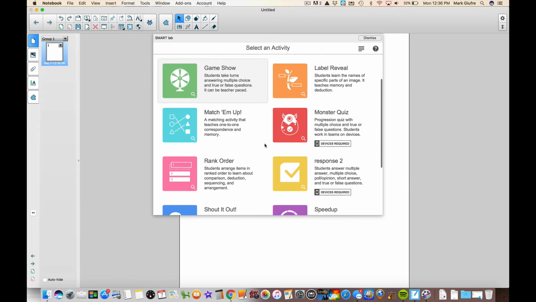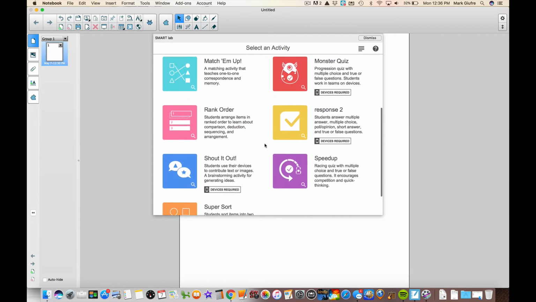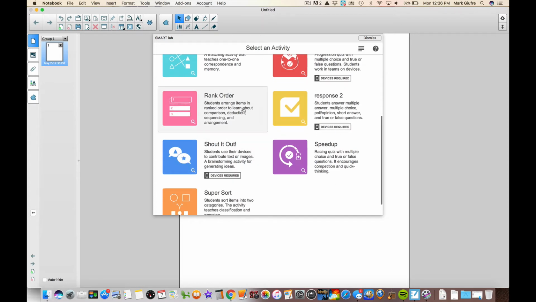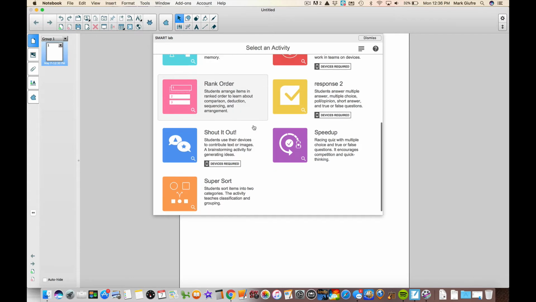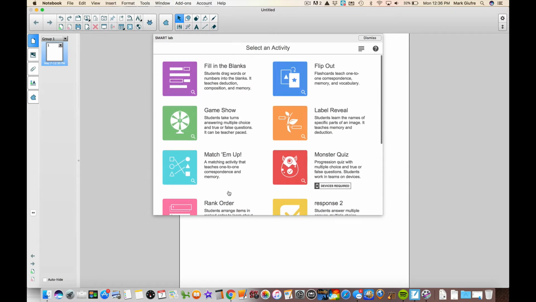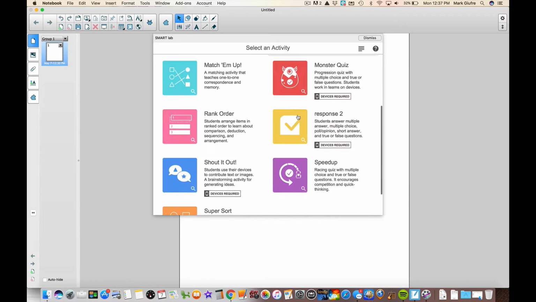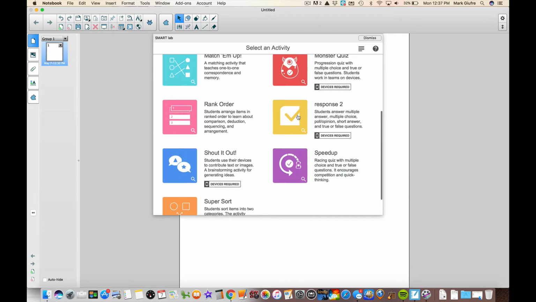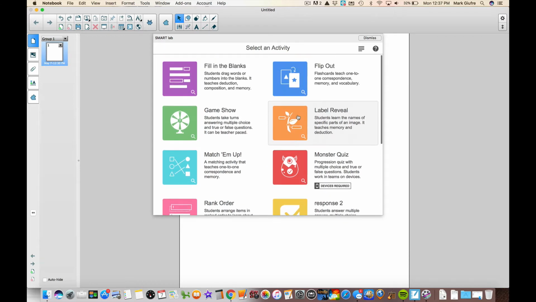Monster quiz, multiple choice quiz. Rank order, which is great for sequencing and arranging. Response to and shout it out, which again are for more multiple choice questions or brainstorming. Speed up, another way to do true false questions in multiple choice, and then super sort. The ones mostly used here are flip out, label reveal, matching and sorting in the rank order. So those are the ones used mostly here.